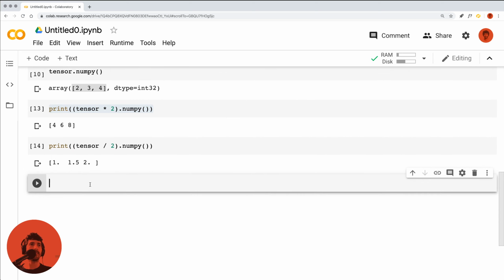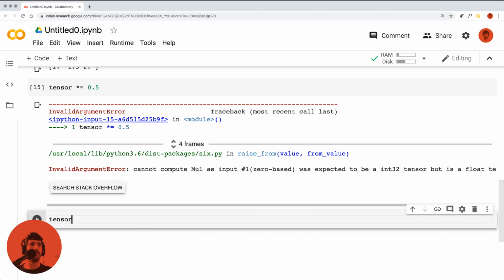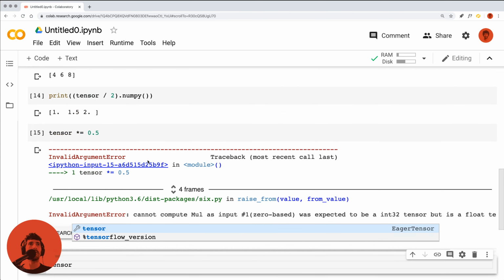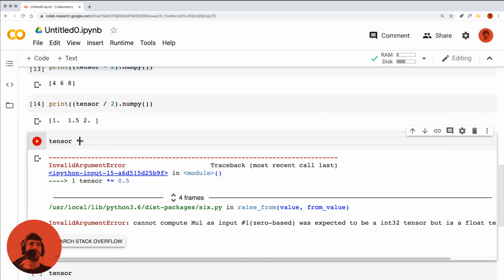but that's still a bit boring. So let's say we multiply by 0.5, so we get back our integer. So maybe we divide. Nope, cannot do that. So we cannot divide by 2. So we can do tensor equals tensor.